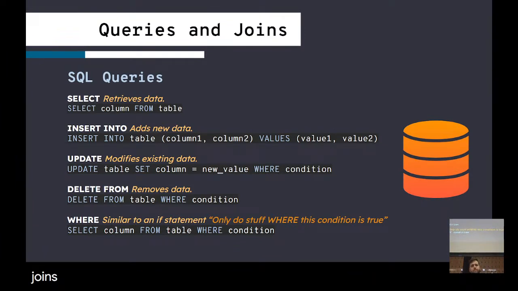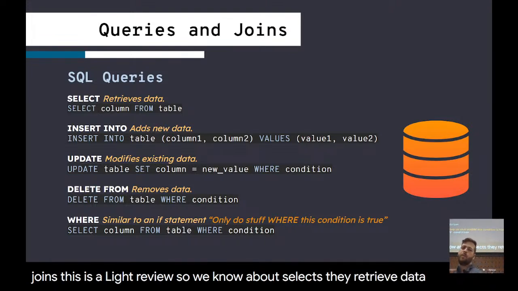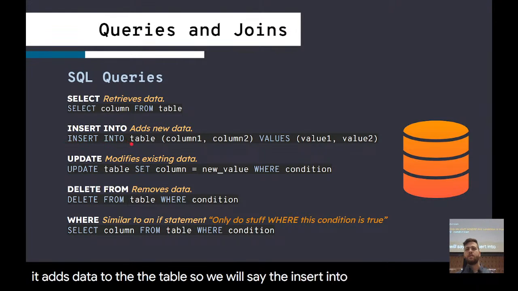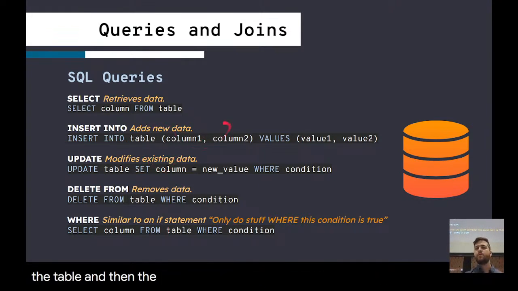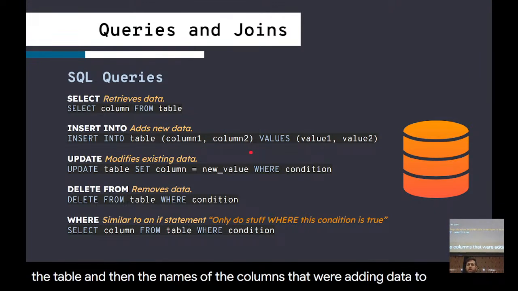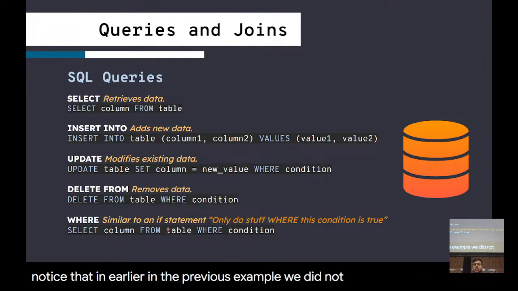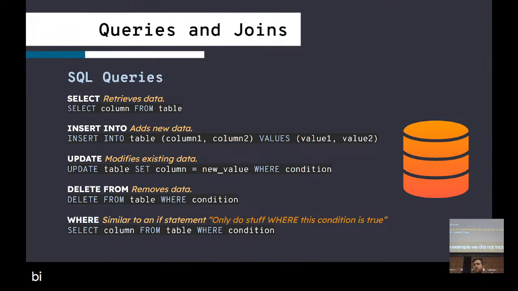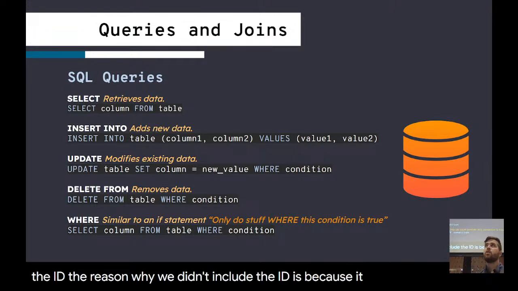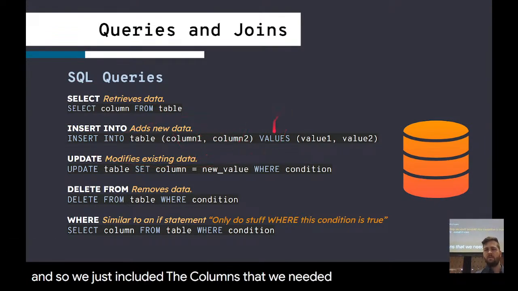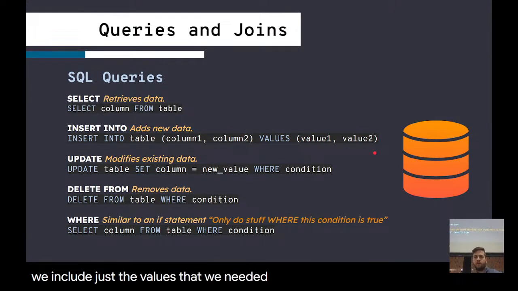Queries and joins. This is a light review. So we know about selects. They retrieve data. Insert into adds data to the table. So we will say the insert into command, the name of the table, and then the names of the columns that we're adding data to. You'll notice that in the previous example, we did not include the primary key, the ID. The reason why is because it was auto-generated, so we just included the columns that we needed. Then we have values, and we include just the values we needed.